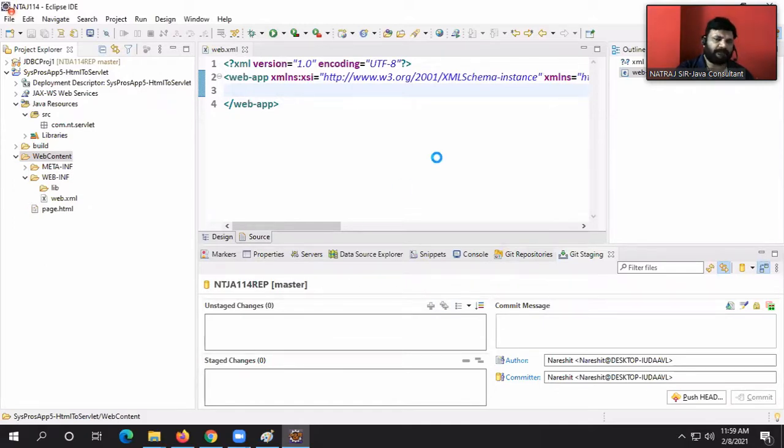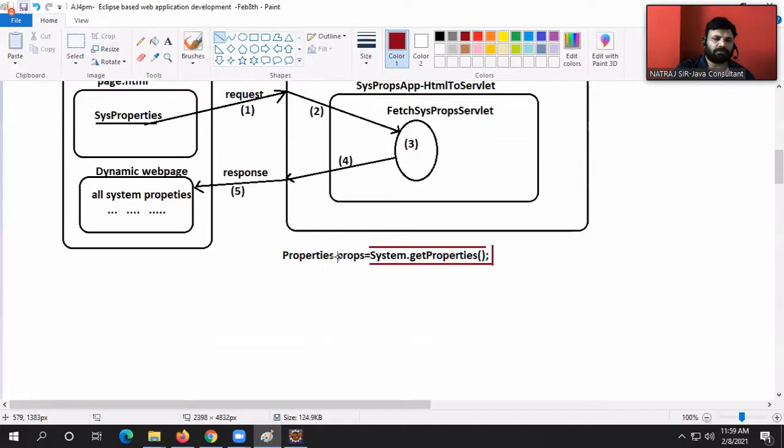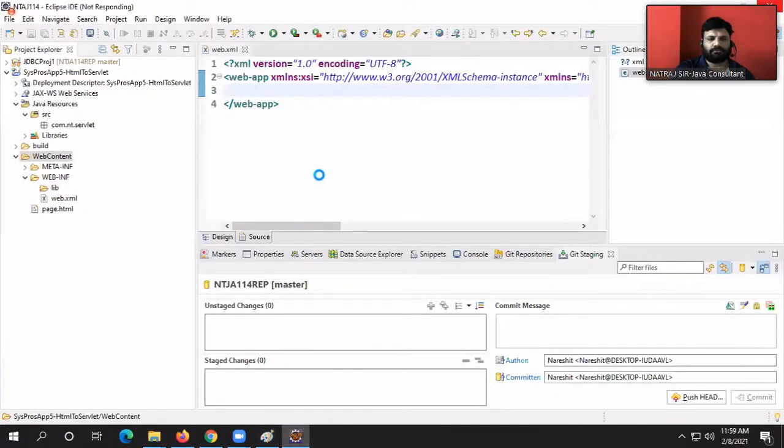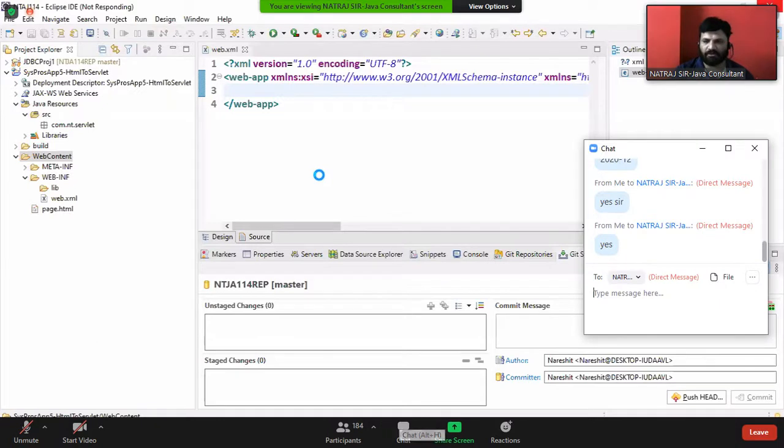Page.html. And the beautiful thing is you can see the preview of the code also. Bit slow, don't worry. Sometimes it happens. Oh, this much slow now. Yeah, today morning onward the system is a bit slow. I don't know why.